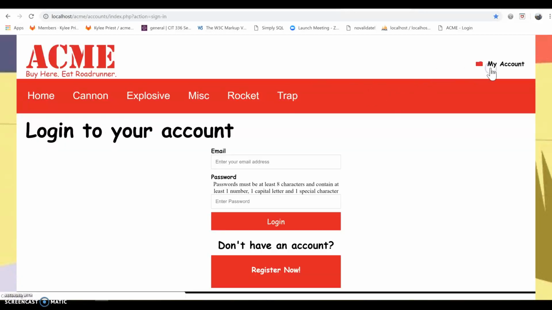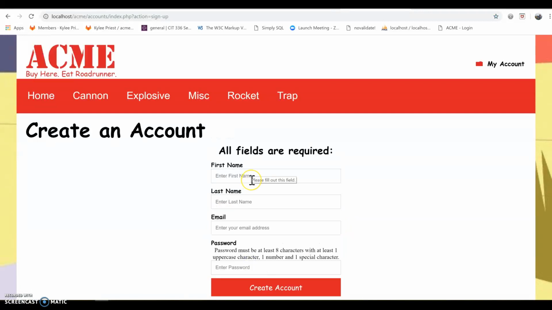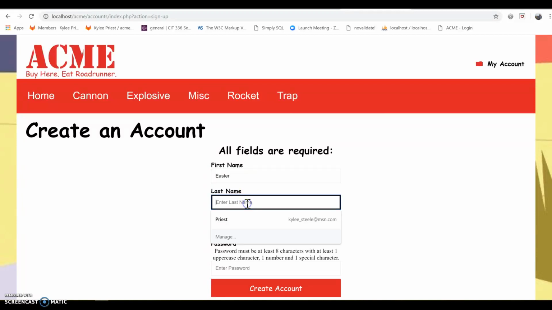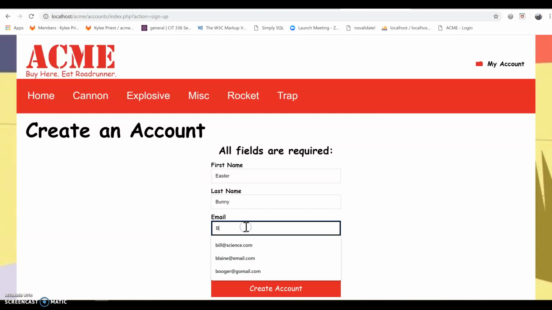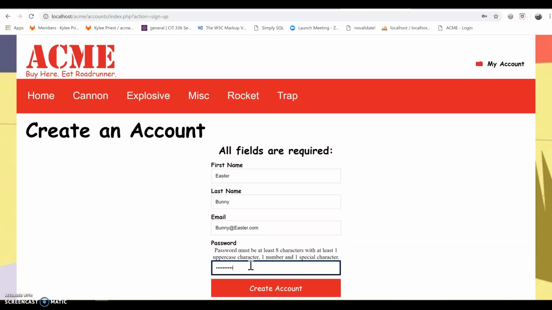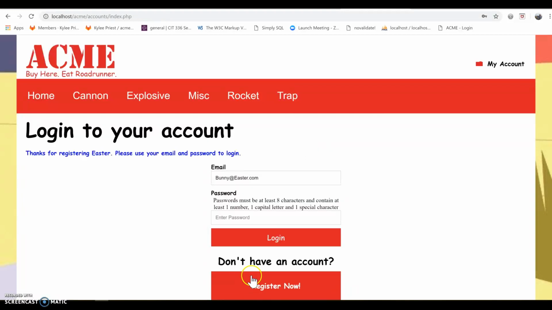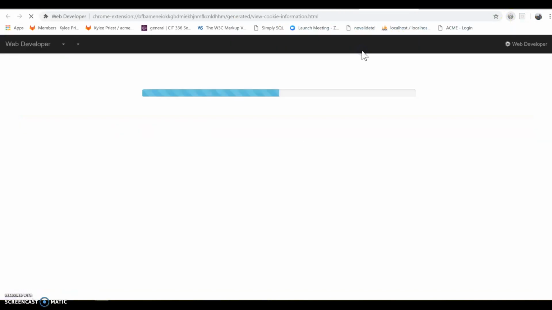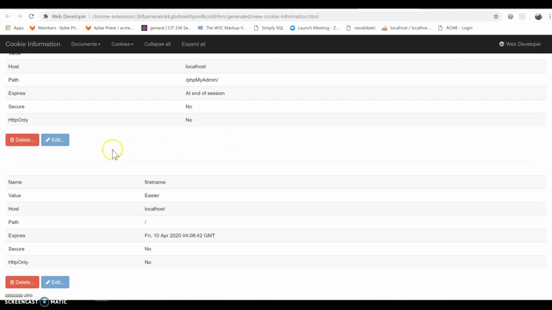So I will start by showing the first name cookie after a client registers. Easter Bunny. Okay, and my first name cookie is displayed on my homepage. Easter, and you can see here I have the first name cookie with Easter.